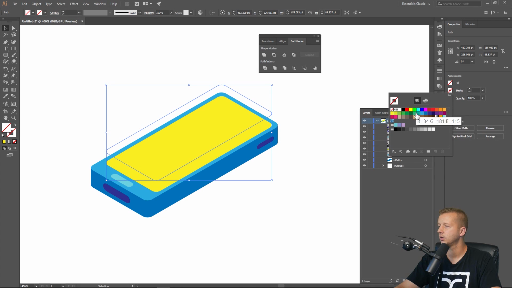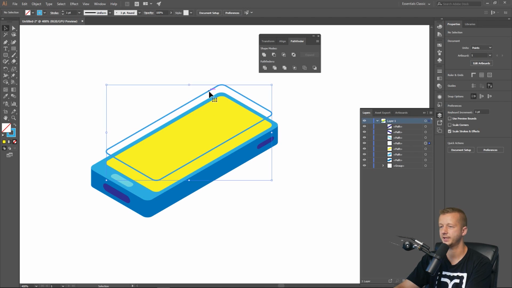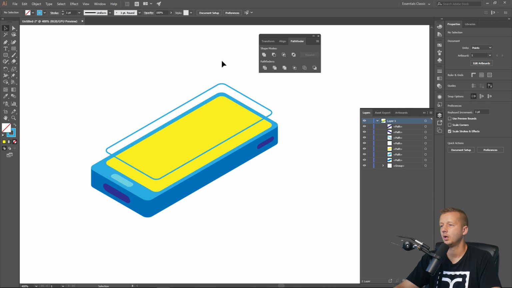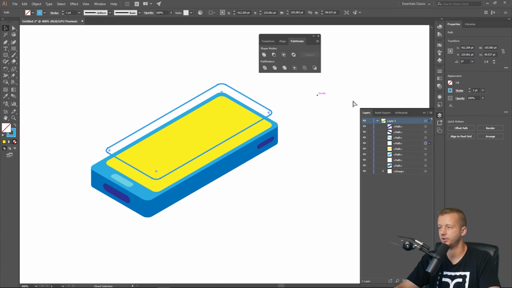And the stroke, for now, let's just make it blue. All right, so now it looks like this screen's coming up off the top of it. And let's make a kind of screen reflection sort of deal here. So what I'll do is take this path, Control C, Control F. I'm going to hide the original. So I hit it right there.